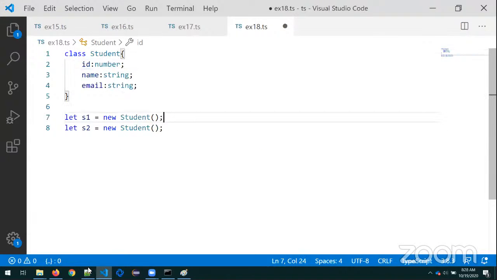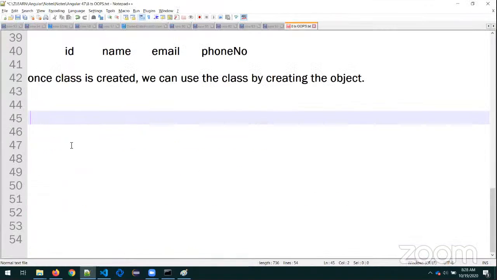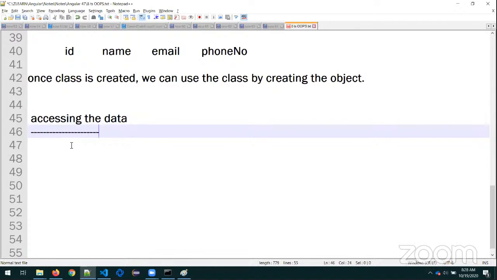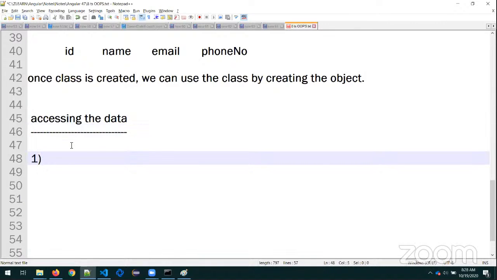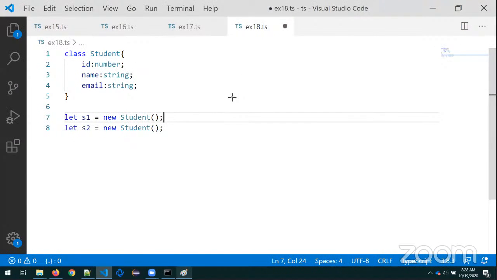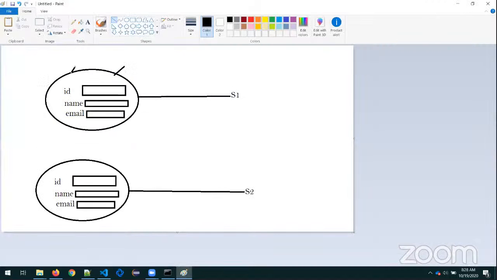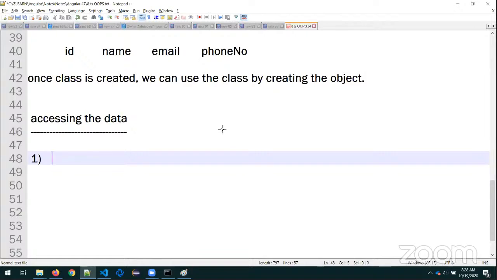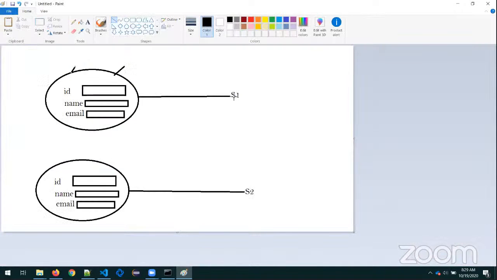So right now, how to access this variable? Very simple, how are we accessing the data? One syntax you already know, and we practiced this one already in Friday's class. Observe, what is the variable we have? S1. How to access the ID of the S1 object? Very simple. S1 dot ID.